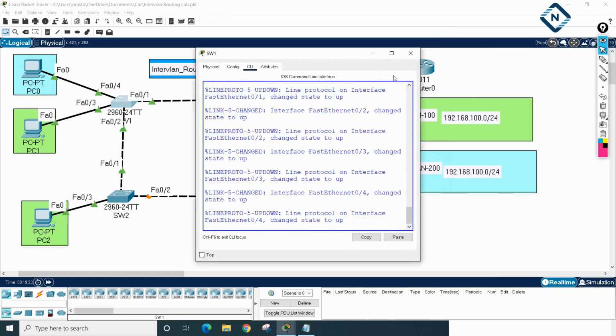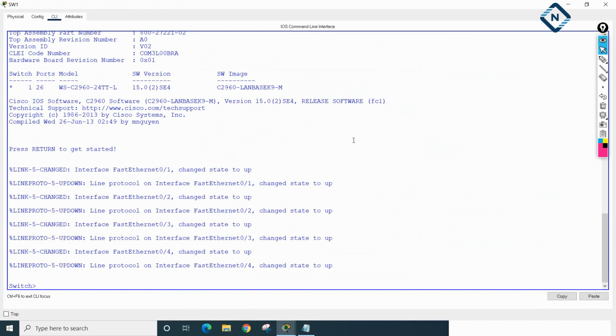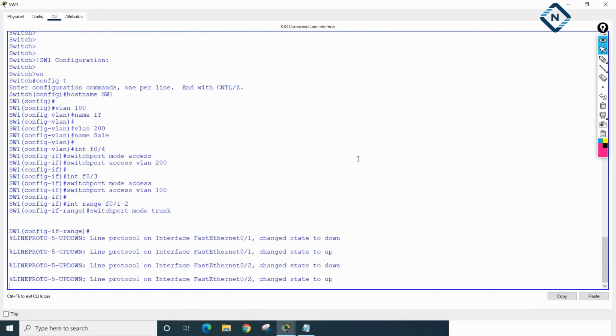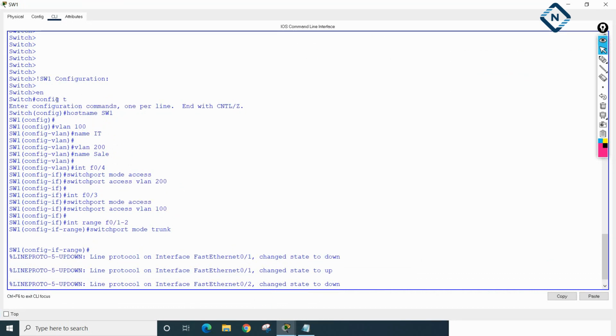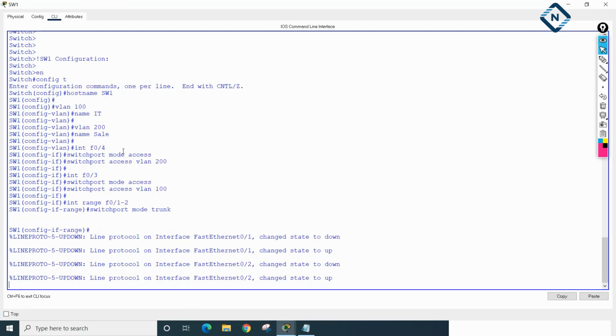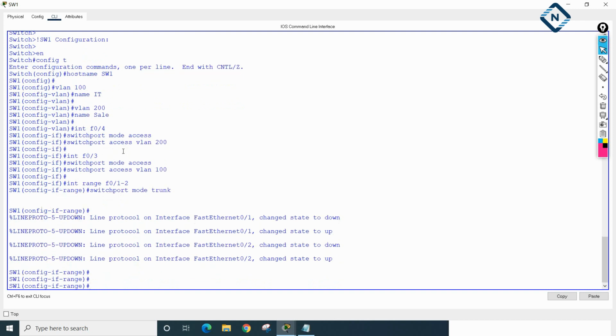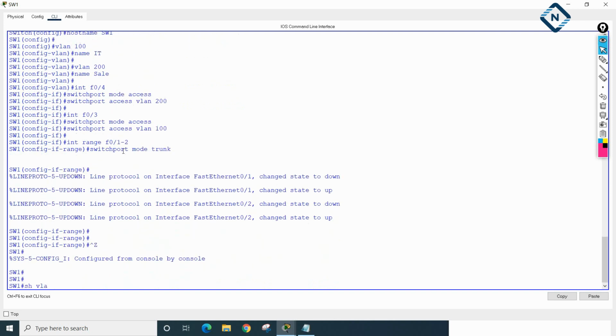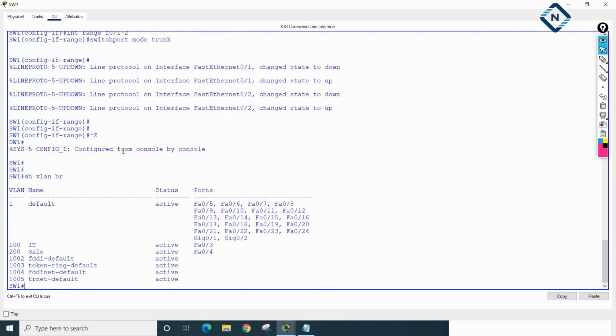I will go in the CLI of the switch. Let me paste the configuration here. If you see, everything is okay, no error, nothing, everything is good here, no issue. If you want to check, we can check show vlan brief. So we have two VLANs: VLAN 100 that is IT, VLAN 200 that is sales.